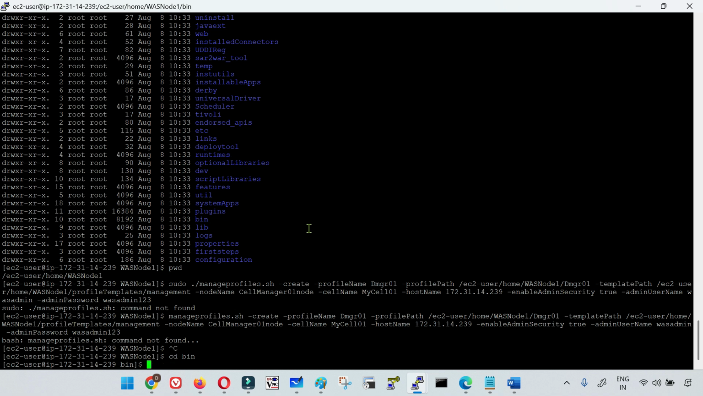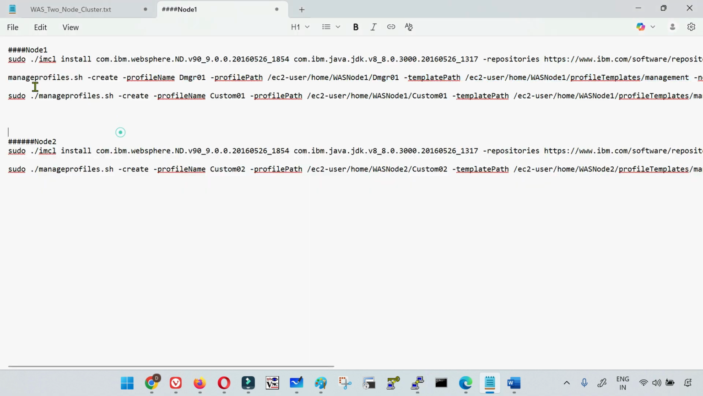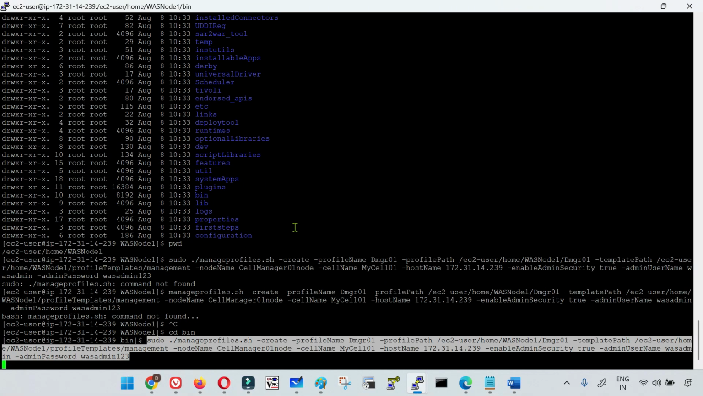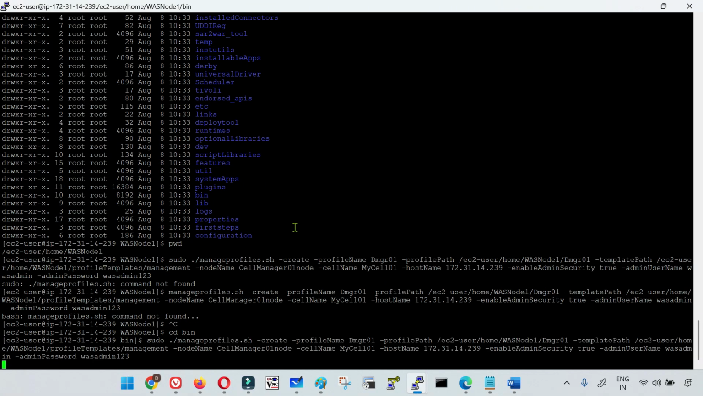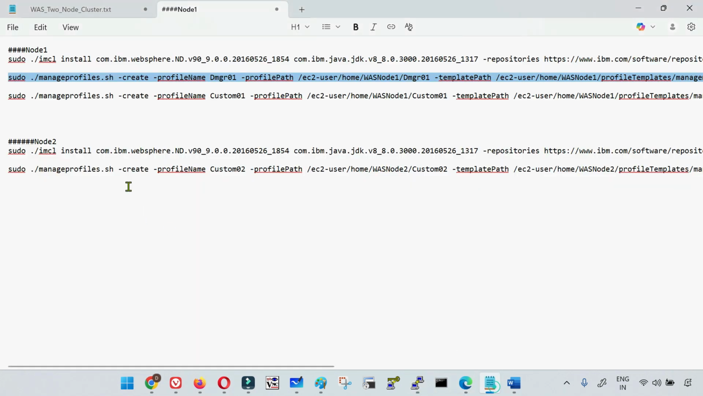Sorry, my bad. I have to go inside the bin directory. Okay, so let me run it again. Sudo, manage profile, and then I am going to create the DMGR profile first. Along with this DMGR, we will create one custom profile on this node.